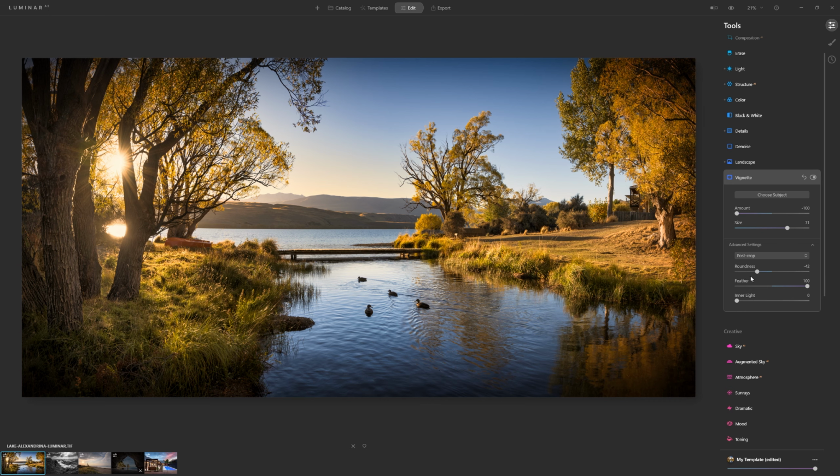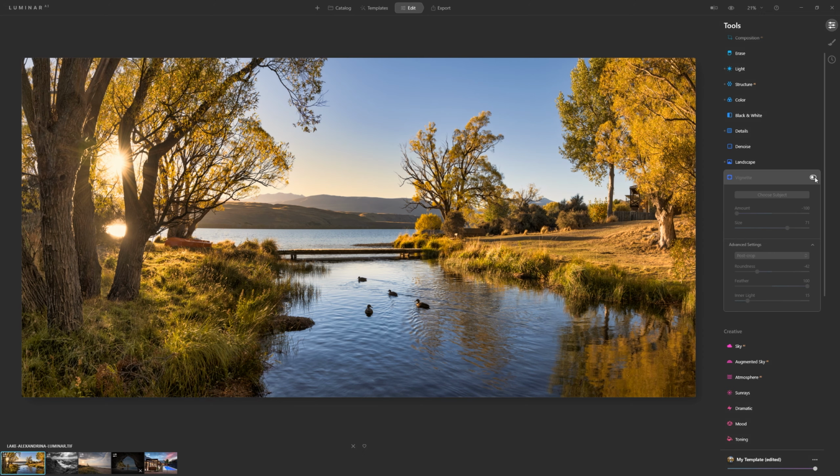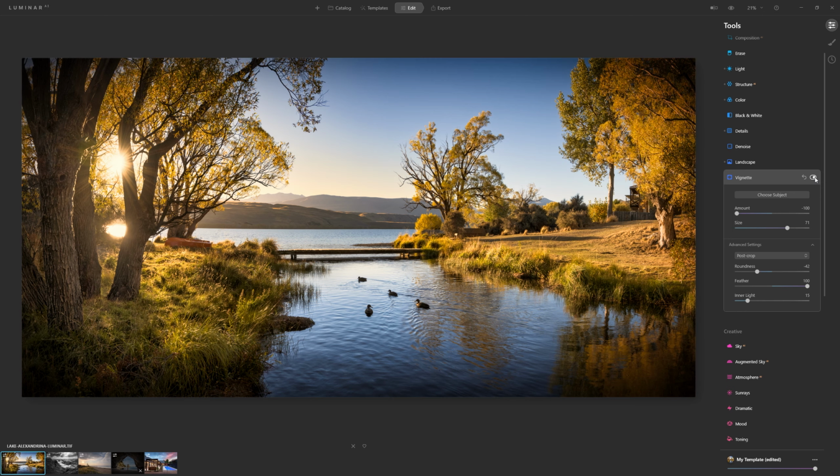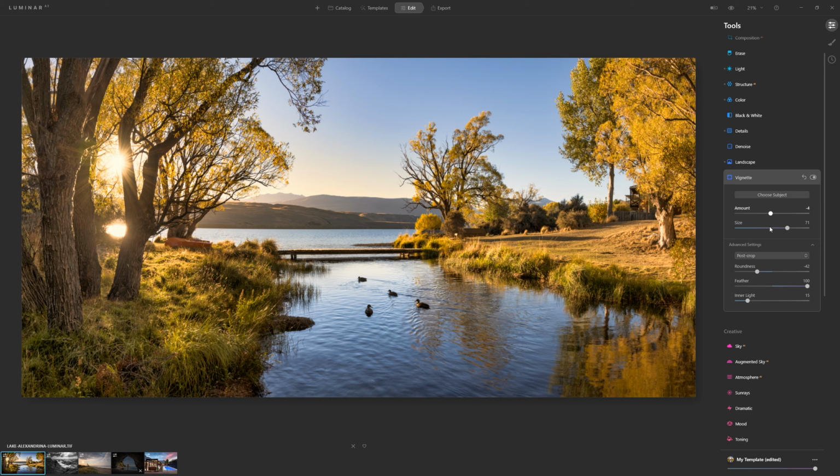Unlike vignette tools in other photo editors, this actually has a brighten the center option, and that's really nice. So what I might actually do is just bring a little bit of inner light into that central area. And now I know exactly what my vignette looks like. Here's our before, here's our after. I'm now free just to ease the overall amount to a place where I'm happy with it.